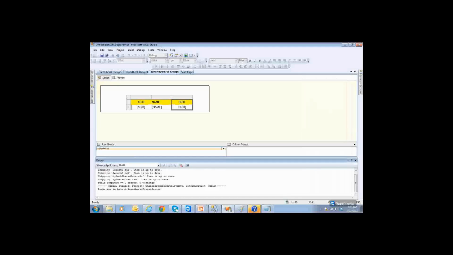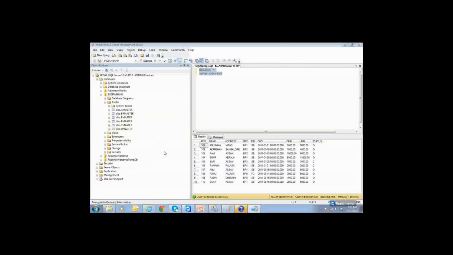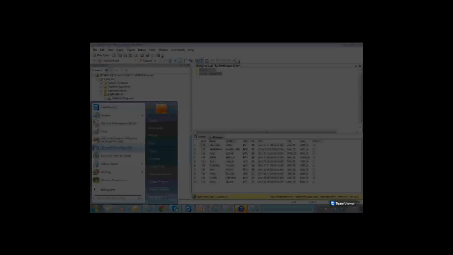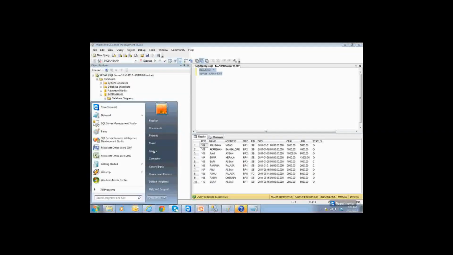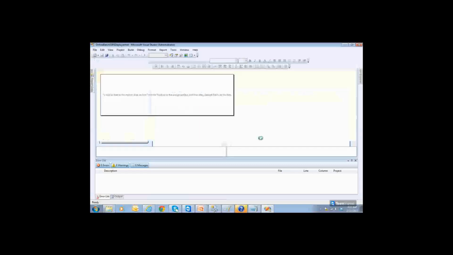Started. Let us wait. So this is a known issue. What was the issue? Permission. So close this. Close this. Open BIDS in administrator mode to resolve the problem. Right click, run as administrator. Go to your project.